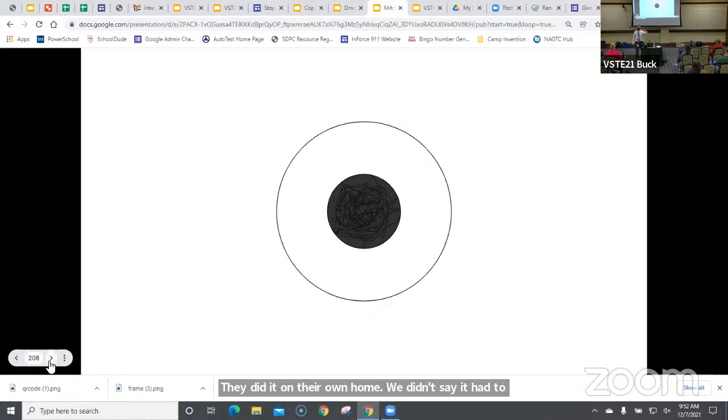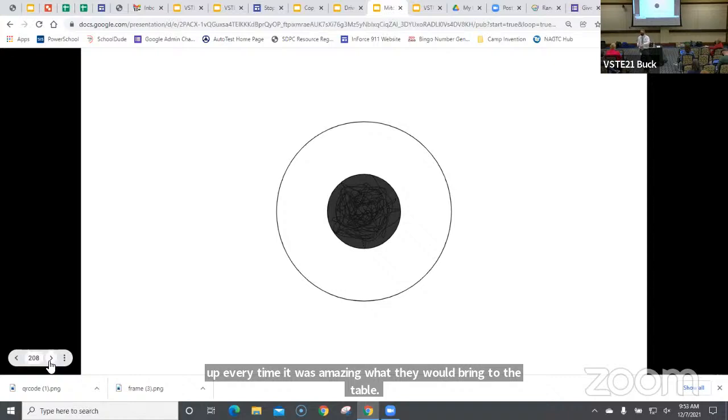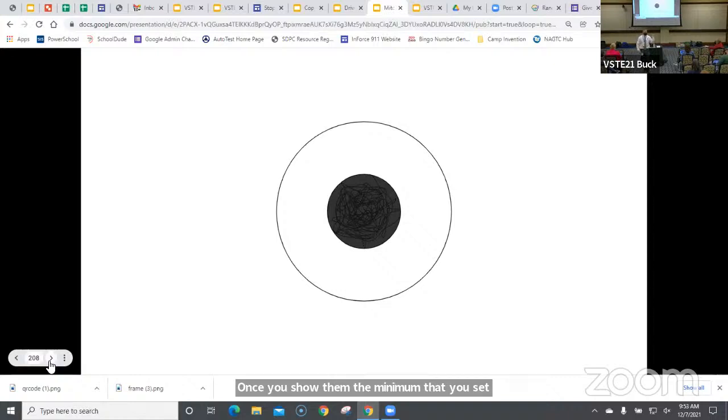And I tell you what I love about these examples is that my first one that I did was really rudimentary, but I wanted to show them some stuff. So my first bulk of them looked like mine. They took my example, basically recreated it for their own purposes. But as I did this a couple times, I found those ones that took it to the next level, and those are the ones I used as my example. And I kept on pushing the envelope up every time. It was amazing what they would bring to the table. Once you show them the minimum that you set, they take it above that. And even if I took this one and made this my minimum, I mean, this is huge.